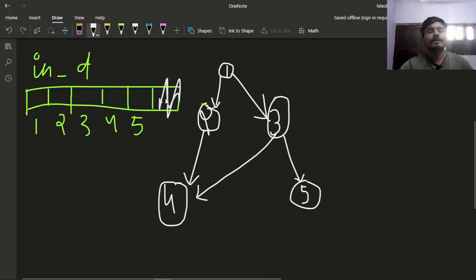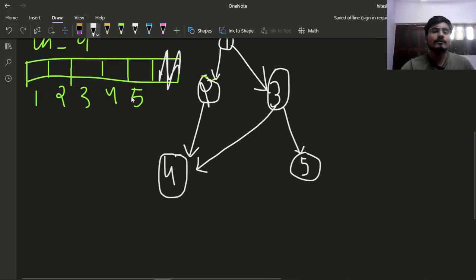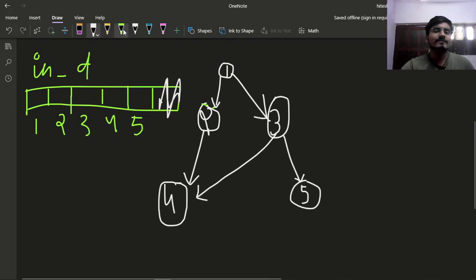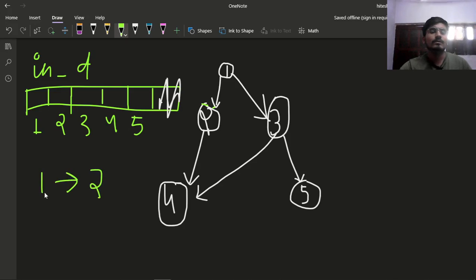Simply cut that. Okay, now we have to mark in degrees of every node. So how we will do that is simply when we will be taking input of this graph, let's say there is an edge between 1 and 2. This is an edge, then simply in degree of 2 will be incremented by 1.